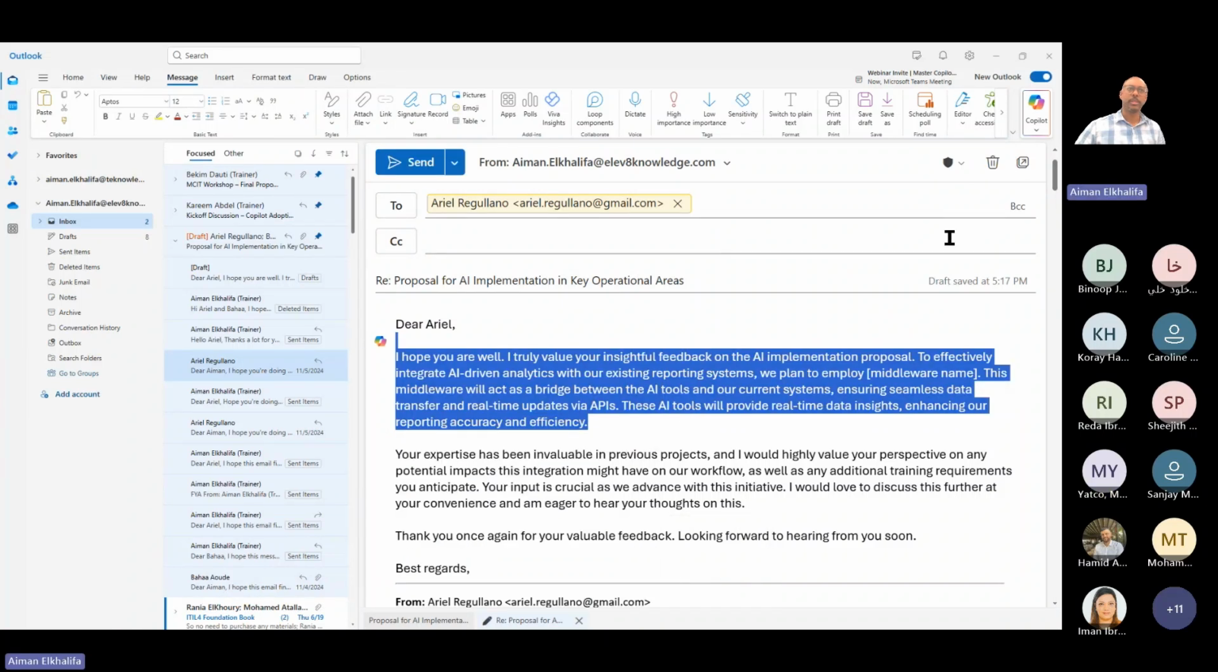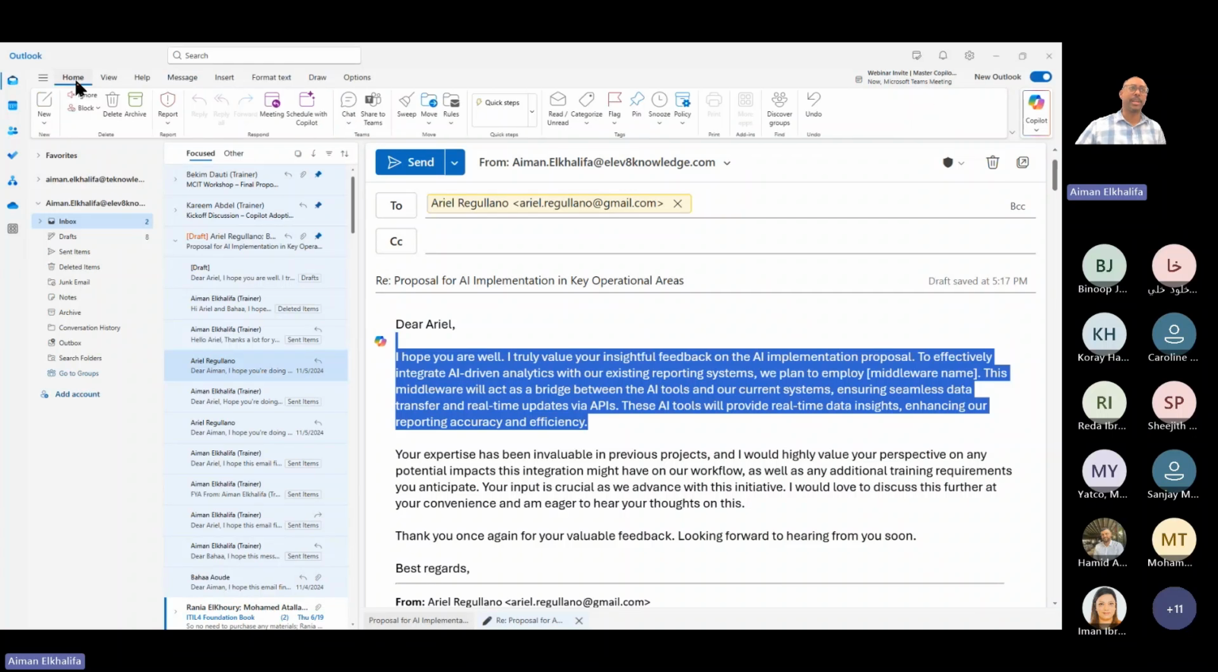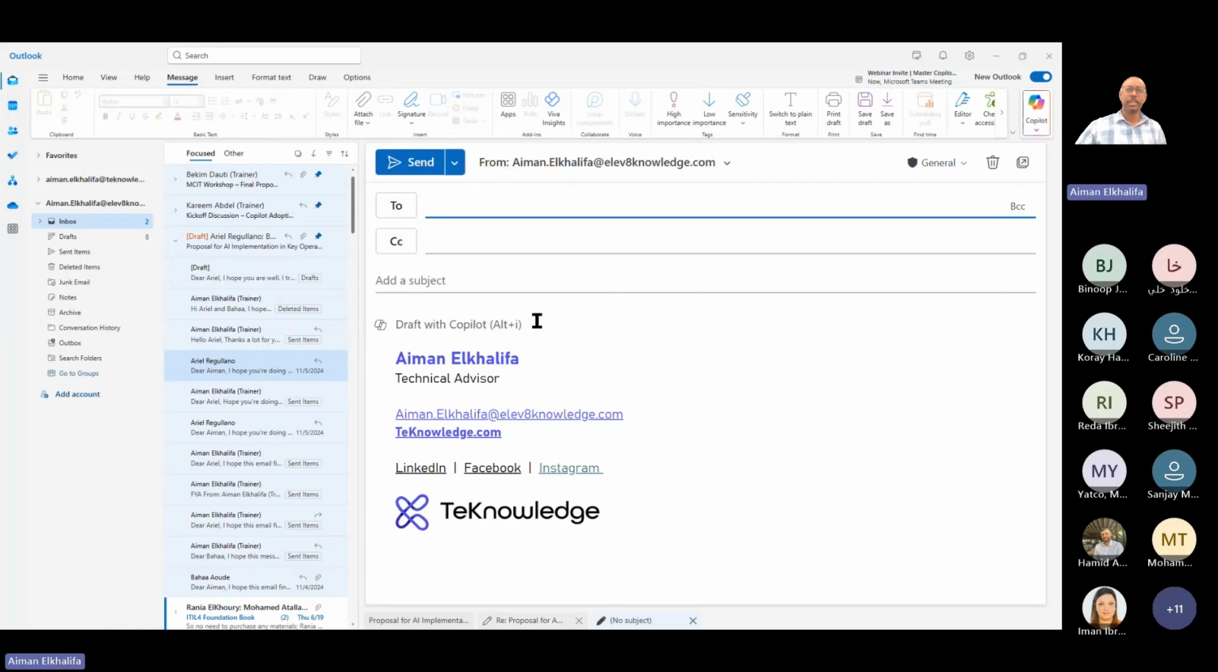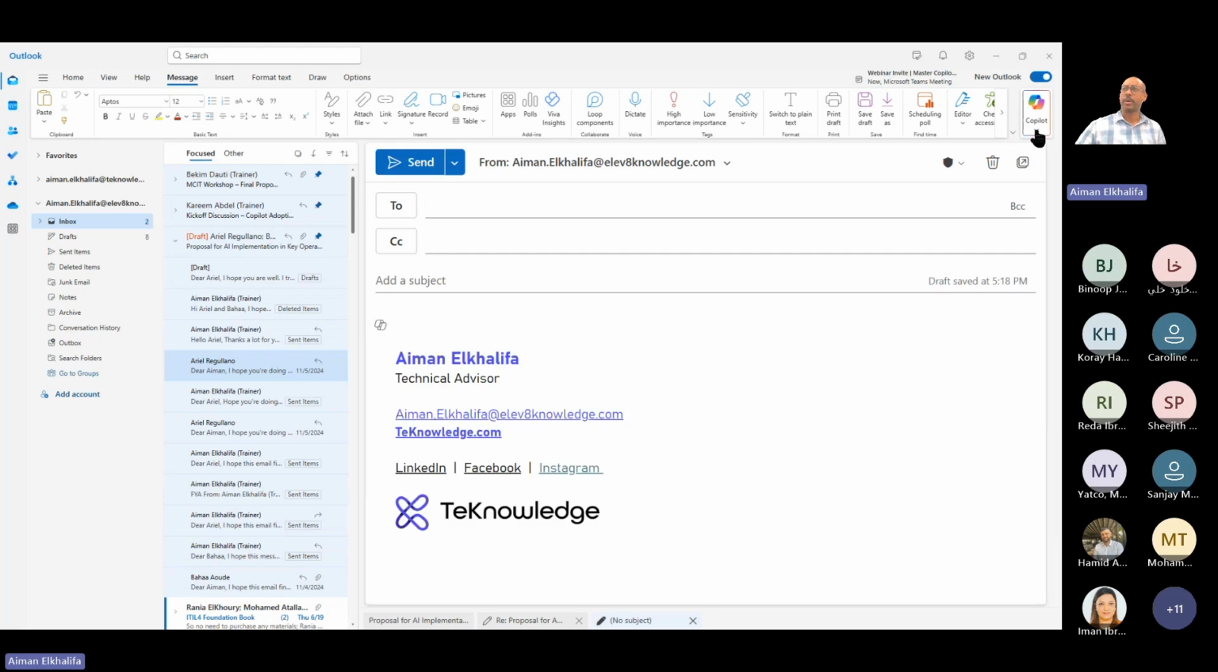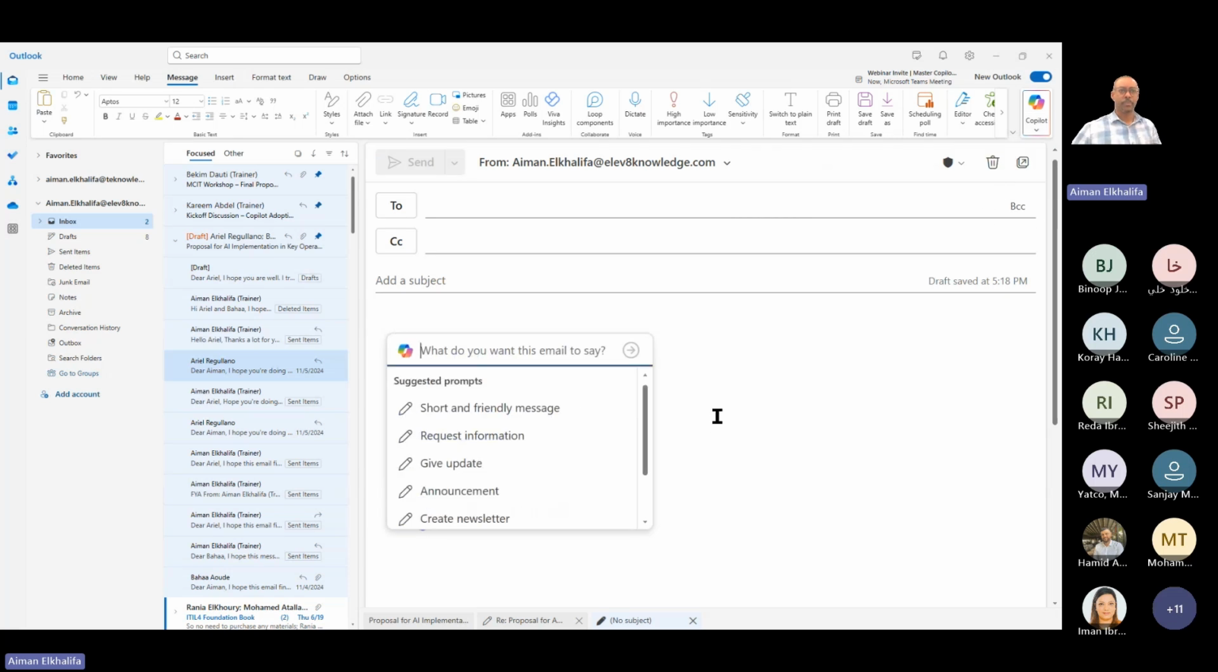Once you're done, just send your email. And that works if you start from scratch. If you go to Home and click on New from the Home tab, and you're starting from scratch, Copilot is there to help you. Click on the Copilot icon. If it doesn't appear, click on Copilot in the top right corner, and then click on Draft. It takes you to the same panel.